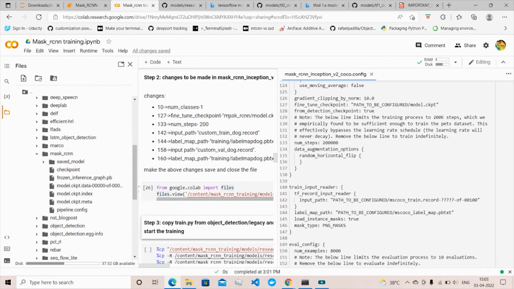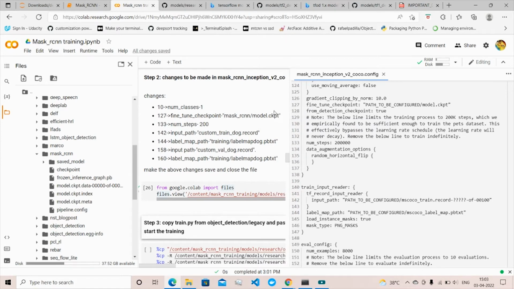It is in the Mask RCNN folder, so we'll minimize this a little. So, the checkpoint. Copy this and paste it here. I have pasted the fine tuning checkpoint.